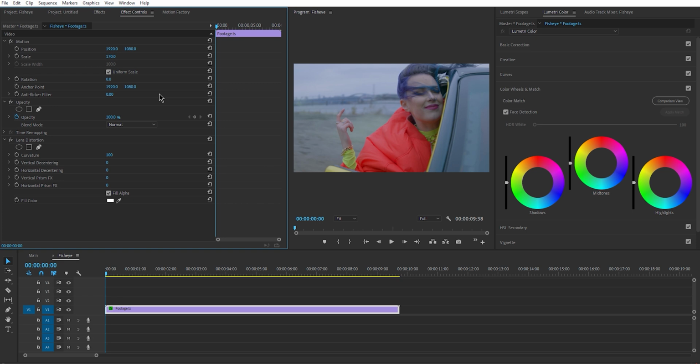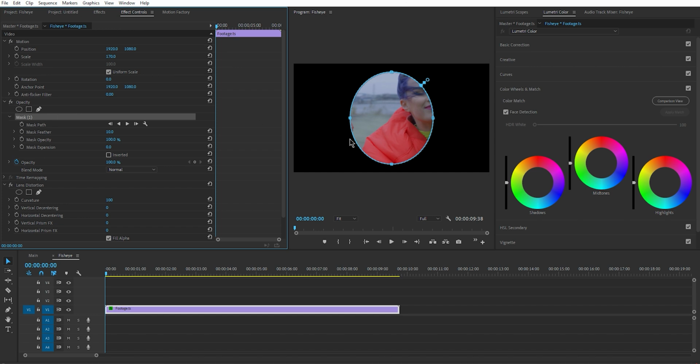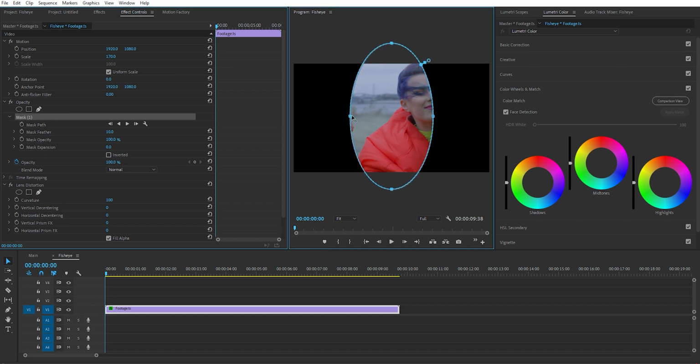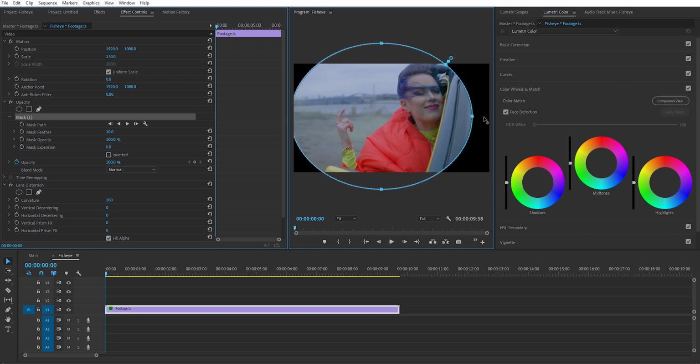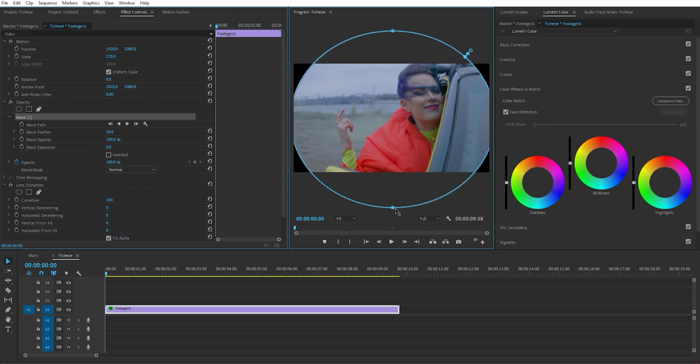Just as a final touch and in order to make the video look more fisheye-like, I'm gonna come here to opacity and add an ellipse mask. The idea is to create that halo you normally see when the video is shot using a fisheye lens. So I'm gonna adjust my mask to a bigger circle that is going to move outside the boundaries of my frame. Finally, adding some feathering to the mask to get rid of the sharp edges.